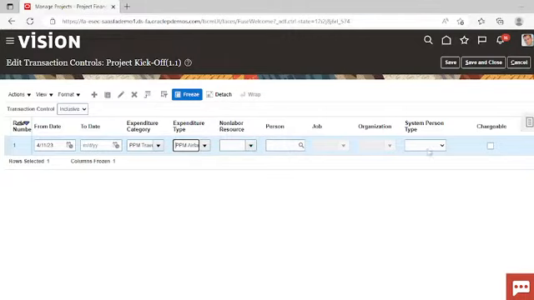Now go to system person type, which will be taken as employee, and this cost will be chargeable to the project. Now click on save and close.